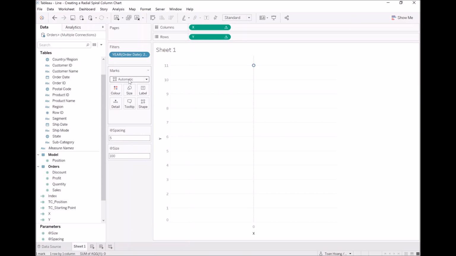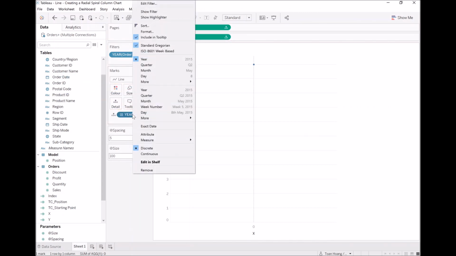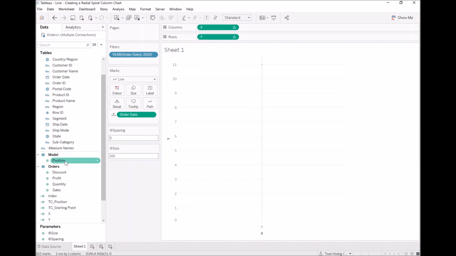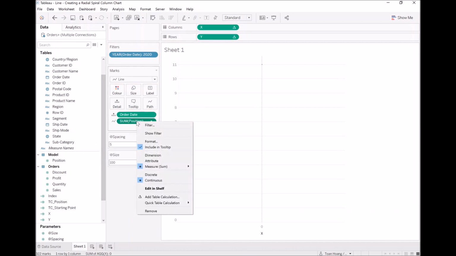Now I want us to change the mark type to line. Beautiful. I want us to take the order date and drop that onto detail. Right click on that pill, and we want the exact dates. We don't want anything else. Lastly, take position and drop that onto path. Right click on this and select dimension.